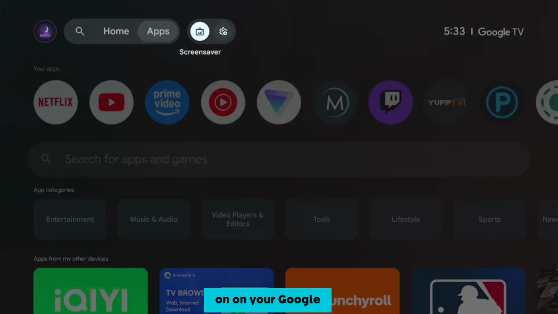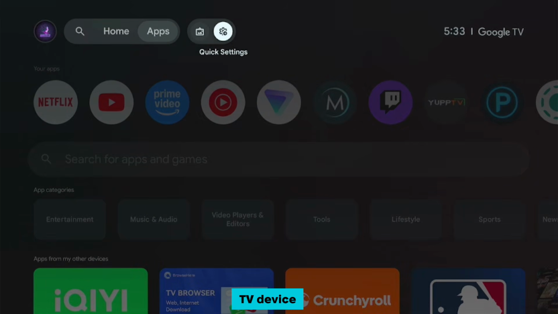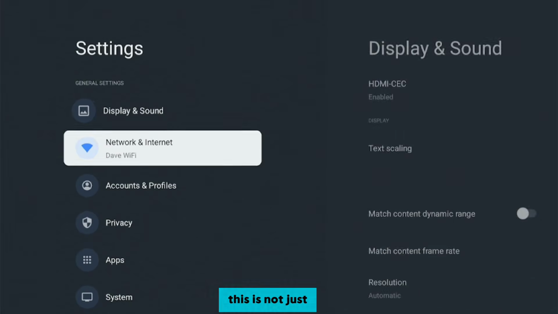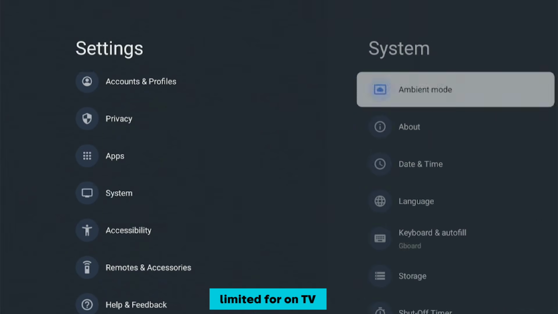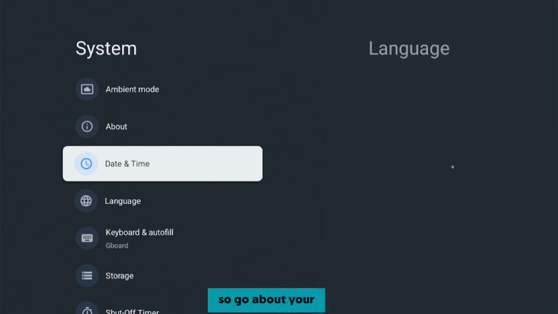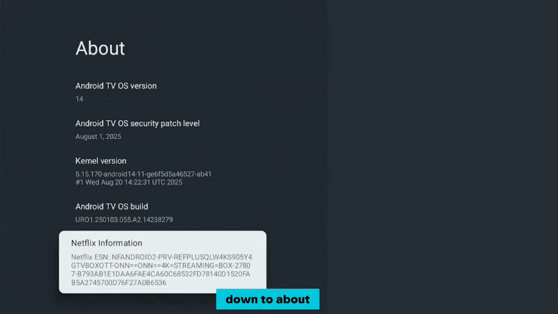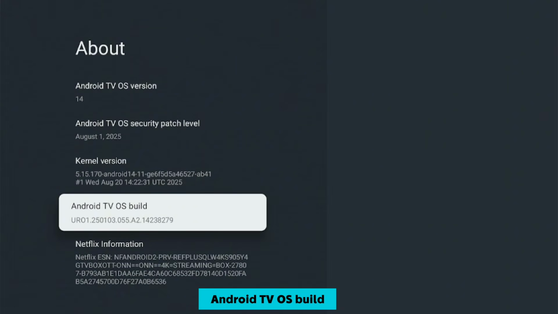So to turn it on on your Google TV or any device that runs on Google TV, just go over to your settings. Go to quick settings and you go over to your full settings. Please, I keep repeating, this is not just limited to On TV. This works on any Google TV. So go over to your system settings and go down to about and go to the Android TV OS build. Click on it 4 times or 5 times until there's this pop-up below that says no need, you are already a developer. Once this option is turned on, then you'll be able to install applications from unknown sources.